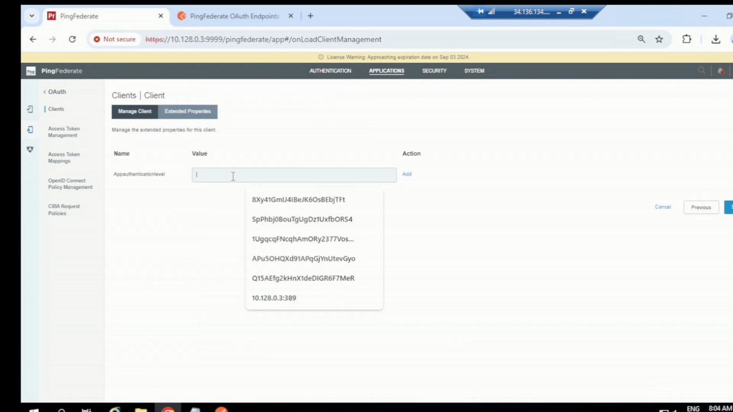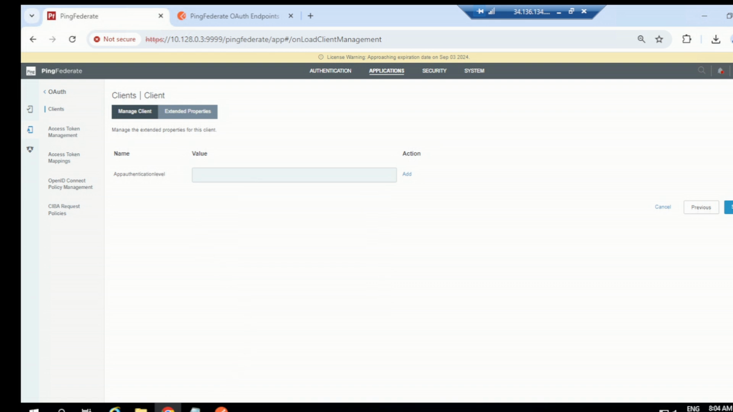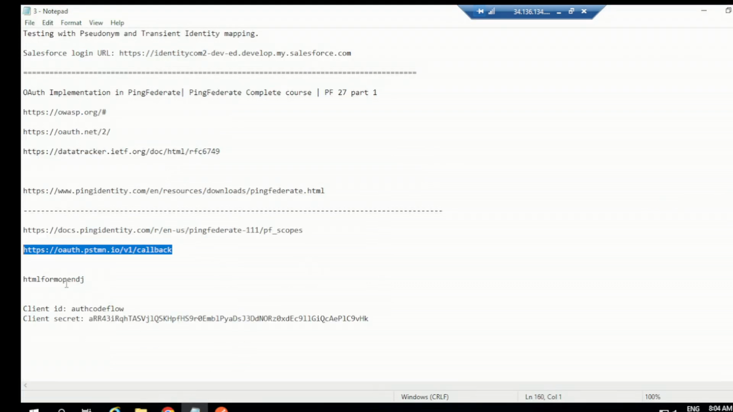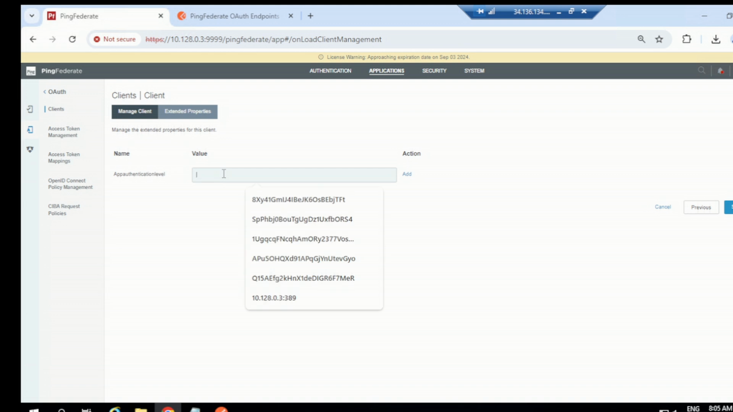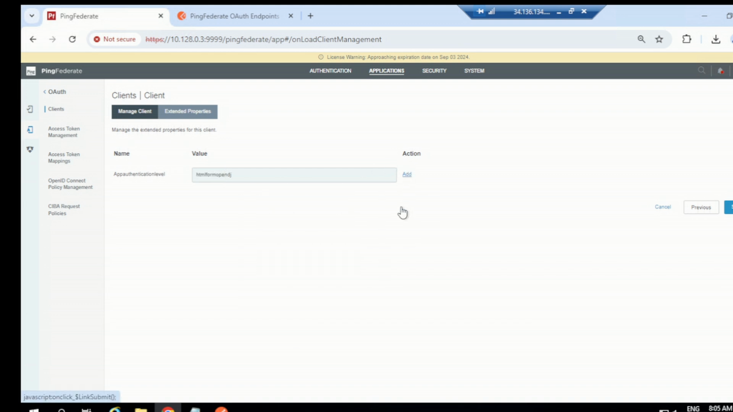Okay, it will ask for the risk level extended properties value, so we can give a value so that it can handle the authentication part, how we did it in the SAML. If you remember, the same thing we need to apply here also. So just give the value as HTML form OpenDJ, so that it can pick this and authenticate the user using the adapter that we have. Okay, now let's save this.